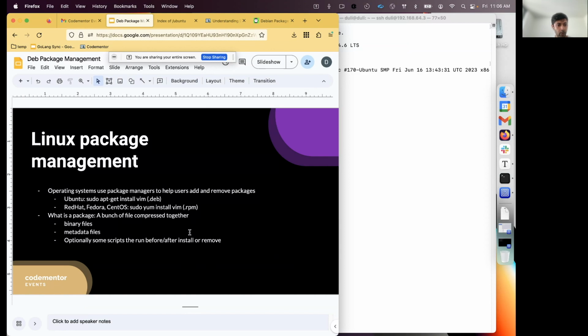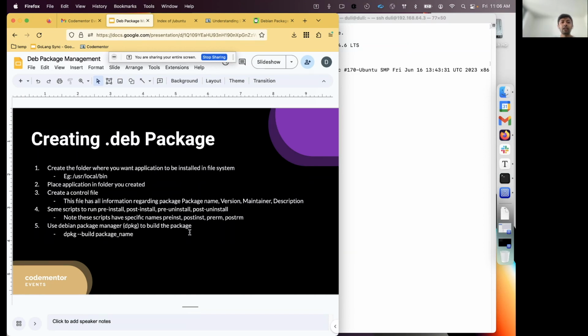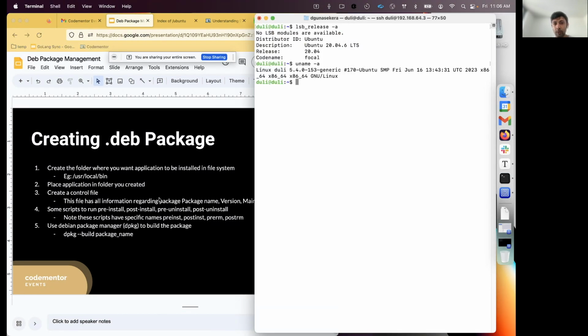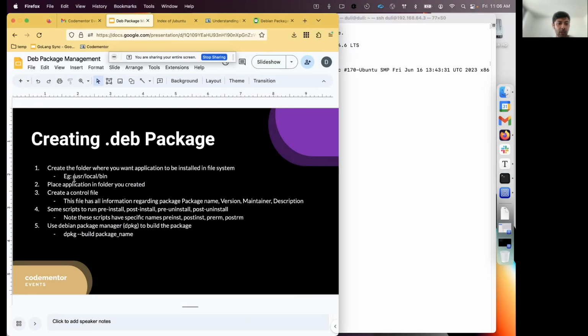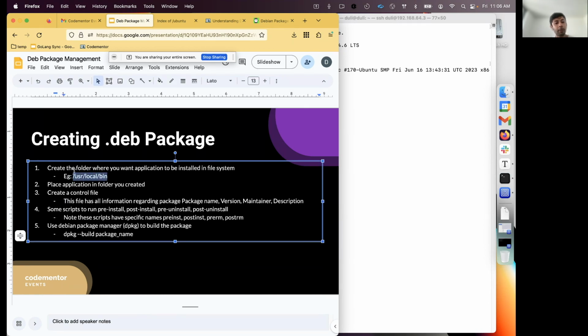So let's see how we're going to create a Debian package. This is just a small introduction. I'm going to show you how to do it. First of all, we're going to create a structure where you want to actually install your binary. Assuming you have some binary that you want to install and package, we're going to first create this directory inside a folder. Then you place your application in it, and then you create a control file that is going to hold information about yourself, what version it is, and the name of the actual package.